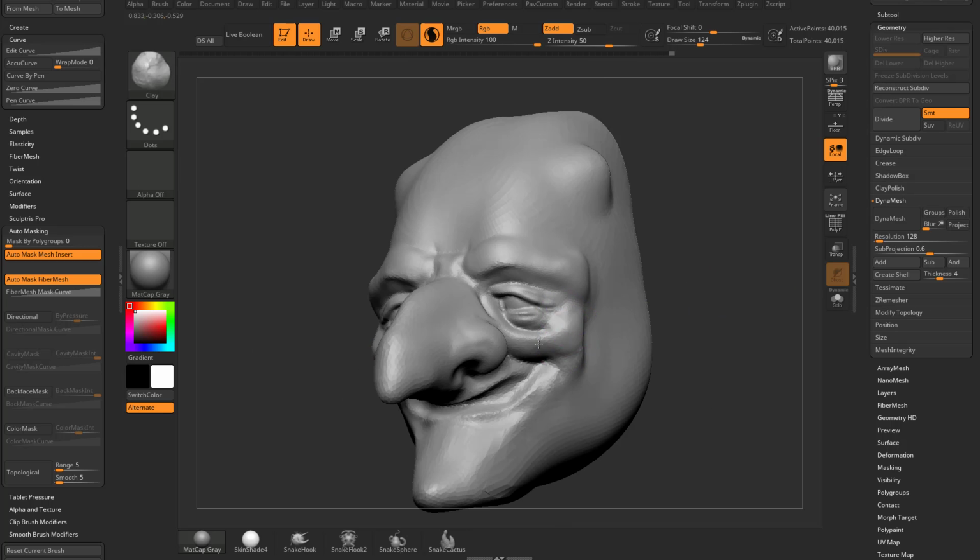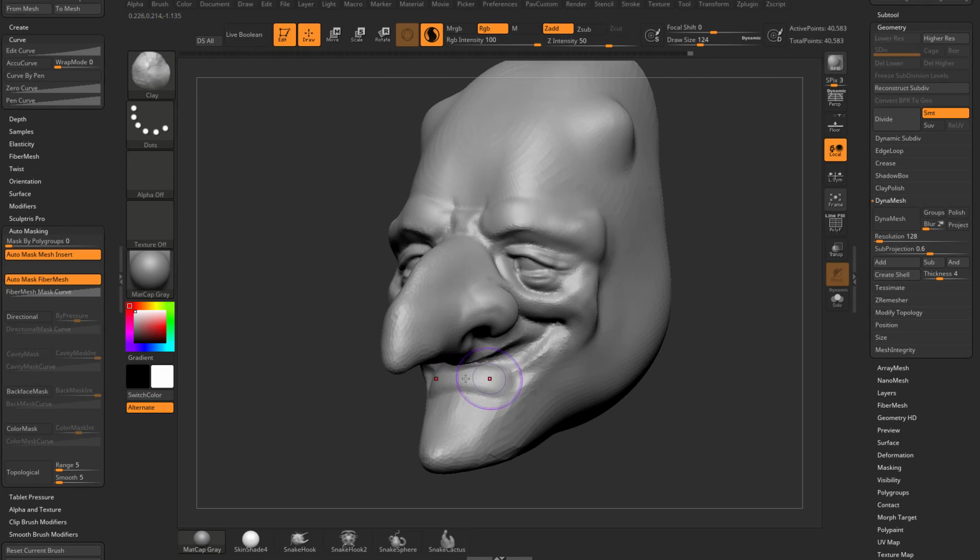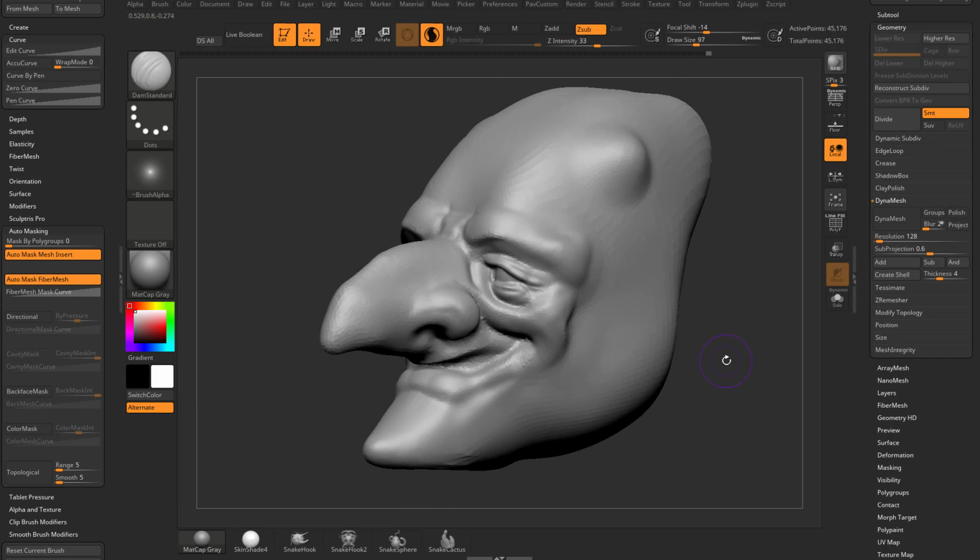So I can go through here and sculpt up these cheekbones a little bit, these lips, and all that good stuff. Punch out a little bit of a lower lip here, something like that.